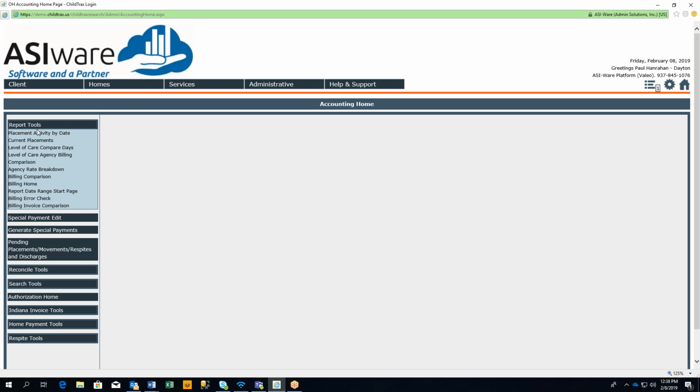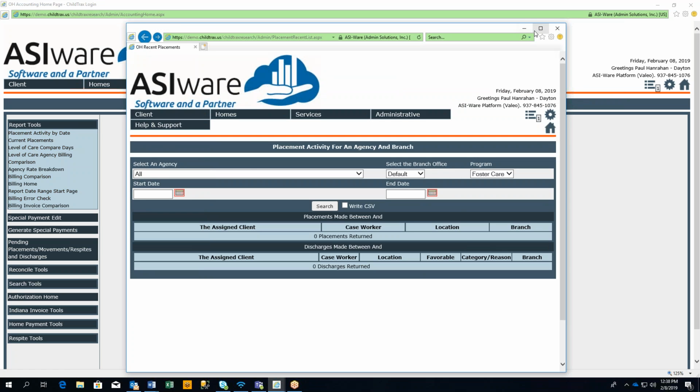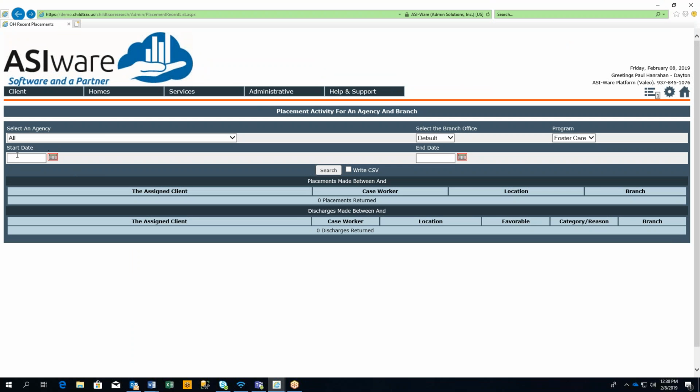Some of these I've covered on other webinars, some of them in trainings, but anyhow, I'm just going to go down each one by one. Placement activity by date. This used to be probably one of the more popular reports on ChildTracks. So I'm going to run this for 2018. Okay, so you have a date range filter, you have a program filter, and this works for all three programs.